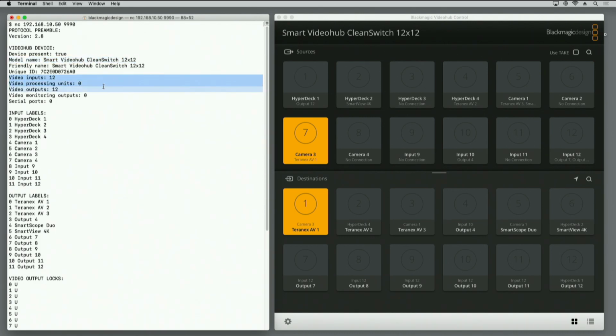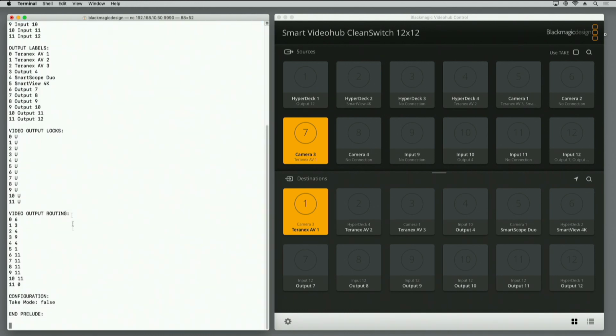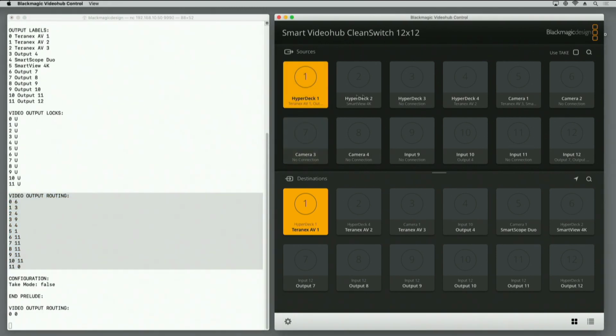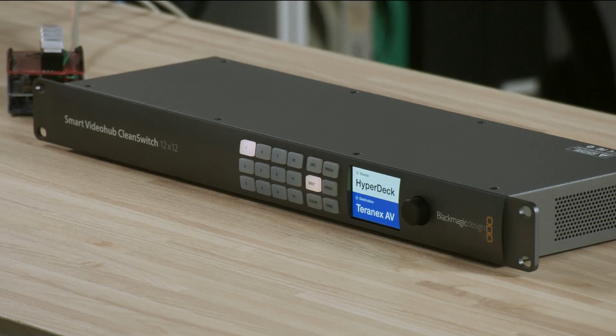It gives us information about the inputs and outputs. This is very useful if you're going to run an application that controls different models of Videohub. You can use that information to parameterize your application so it knows how many inputs and outputs it's dealing with. There's more information that you can configure, input labels, output labels, locks, but the most important part we want to see is the video output routing table. I'm also showing the Videohub control application where you can change routes with a click, and you see those routes change on the terminal.